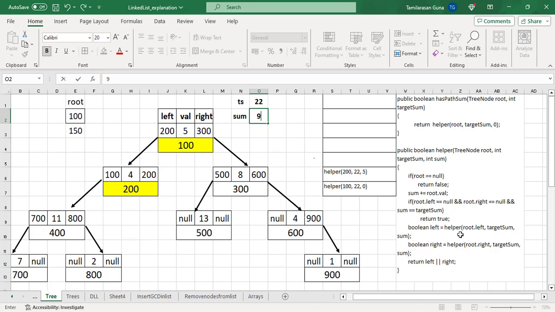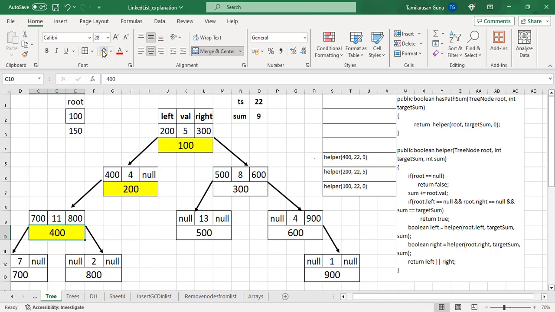So for the left child, I am calling a method called helper. Helper root dot left. Root is pointing to 200, root dot left is 400. So root dot left is pointing to the location called 400. So helper will have a value called 400. Target sum value is 22 and sum value is 9. Which means now I am making a recursive call. Root is going to point to the node called 400. So in this method, now root is pointing to the memory location called 400.